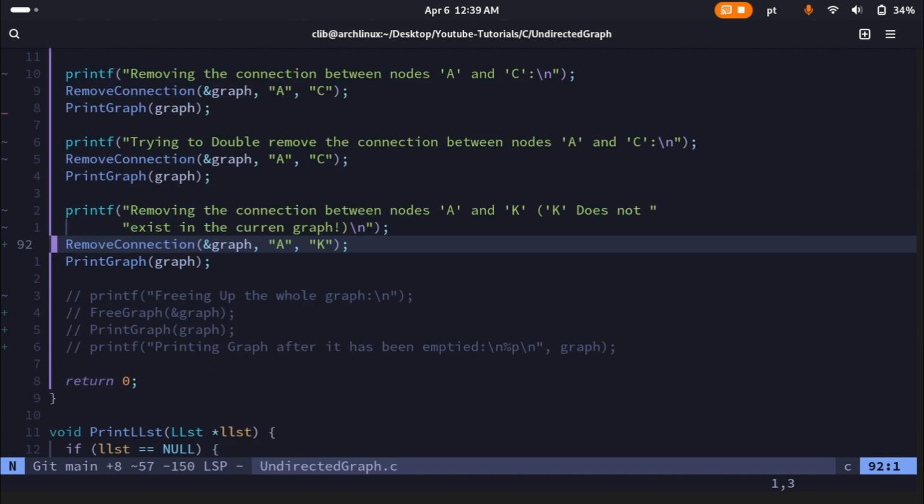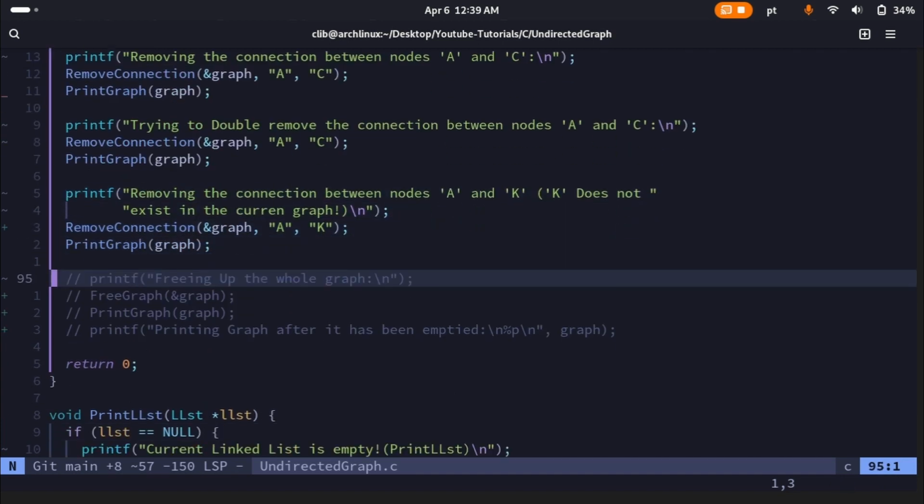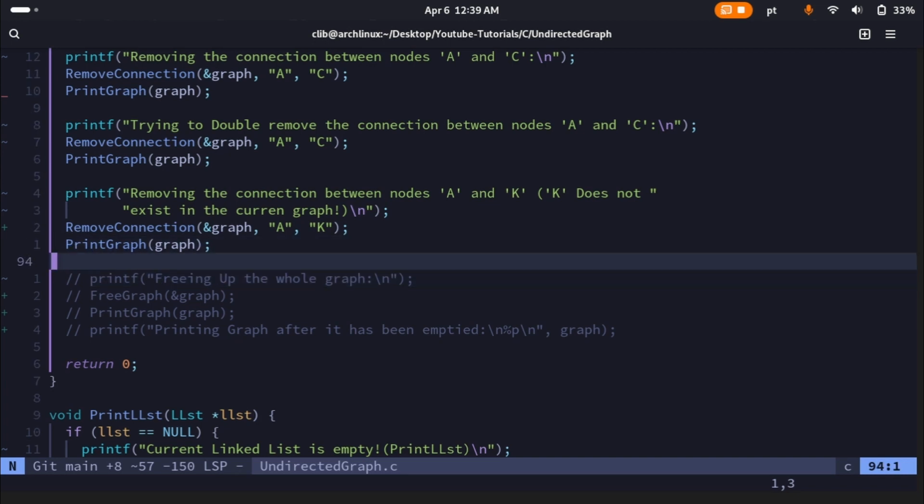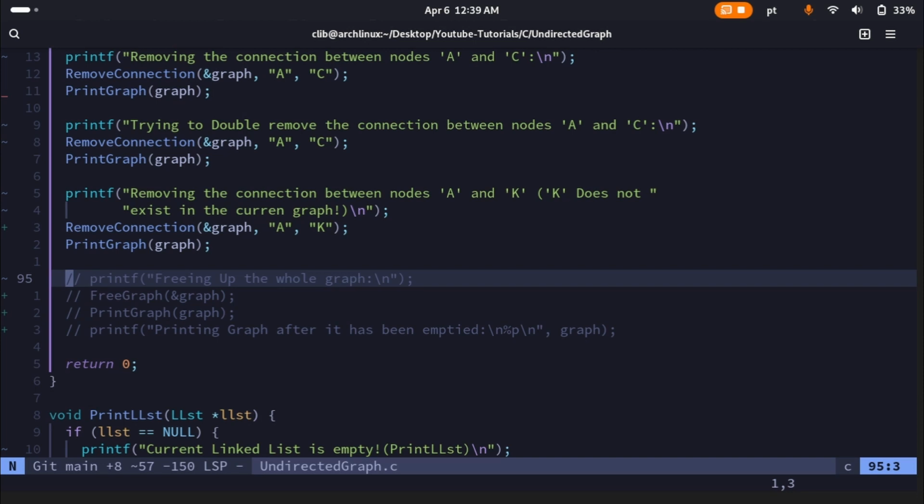The only function that we have to implement now is FreeGraph, and FreeGraph will be using the remove node function, because now we're going to be removing nodes from the graph. FreeGraph only loops the whole graph using the remove node function, and that's why I'm not using remove node in the main function, but you could try yourself. So let's now move on to the implementation of the FreeGraph function.